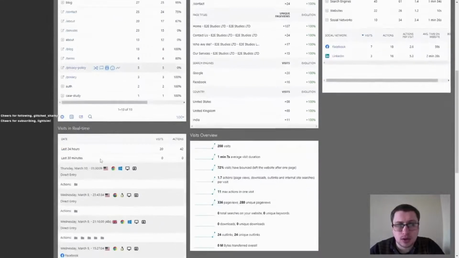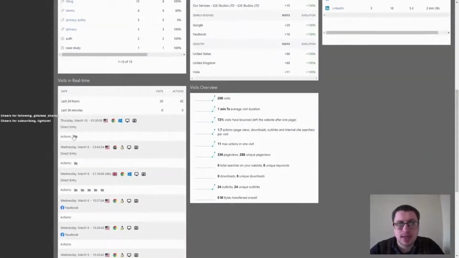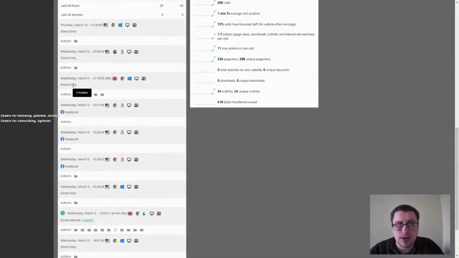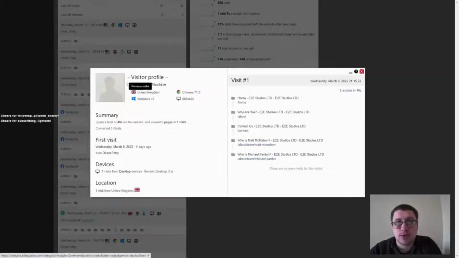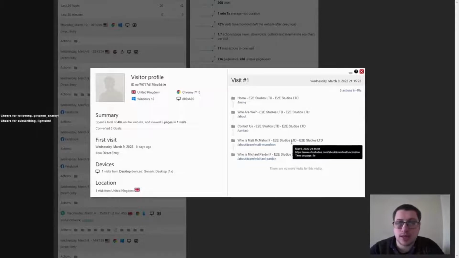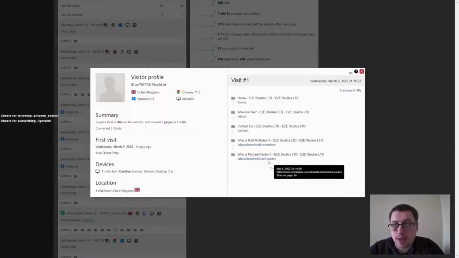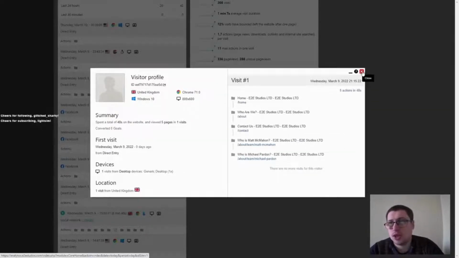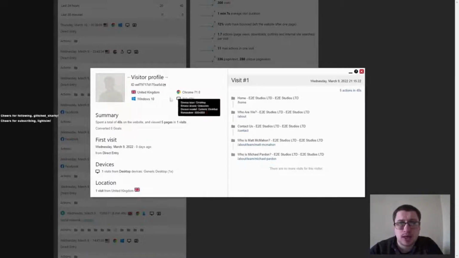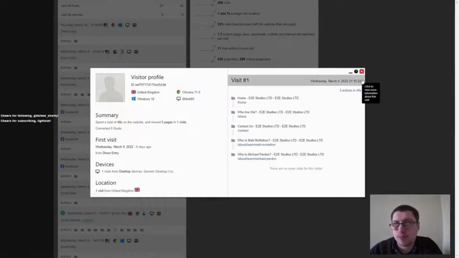And we can also see any real-time statistics. Now these are really cool as well, so if we go further down to direct, I can click on it here and it'll show us how this user's journey happened. So they went to the home page, the about page, the contact, the about Matt McMahon page, the about Michael Pardon page. So you can go through the different actions and you can see what a user's journey looked like, what kind of device and windows they were on, etc.